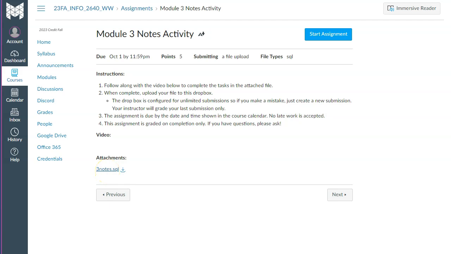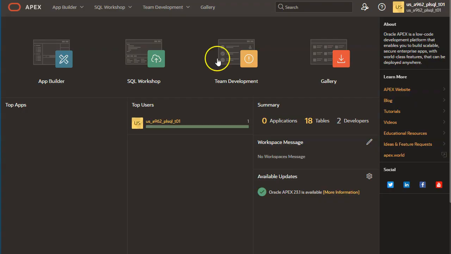So we will be working with single row functions. We'll be doing some conversions, some conditional expressions, and taking a look at using group by. Okay, so go ahead and download the notes.sql and then head over to Apex.